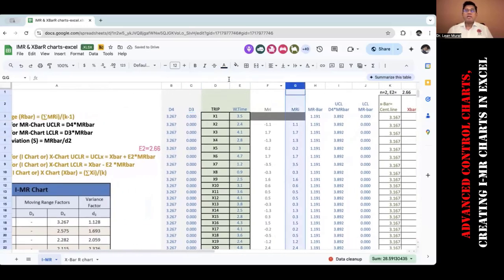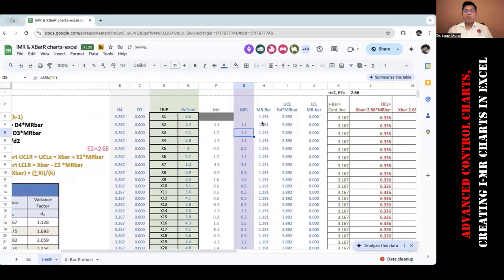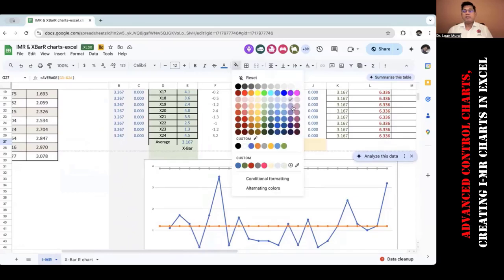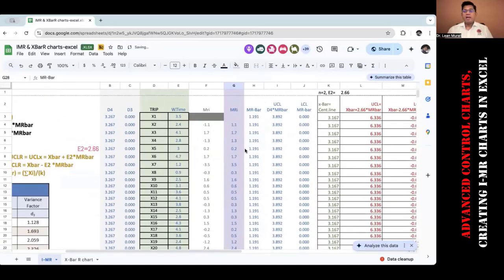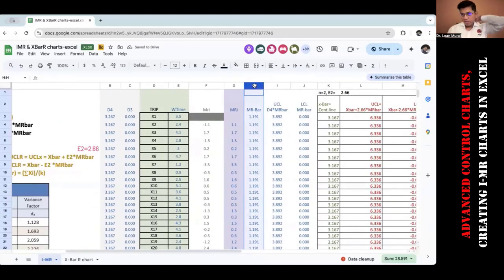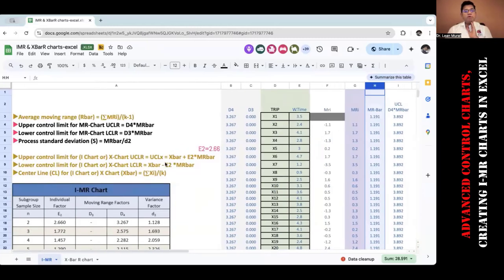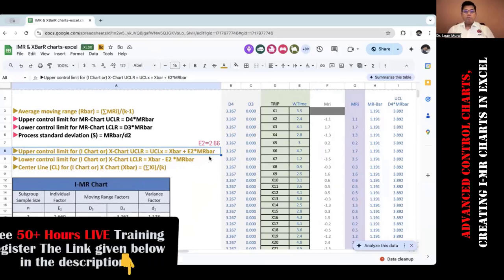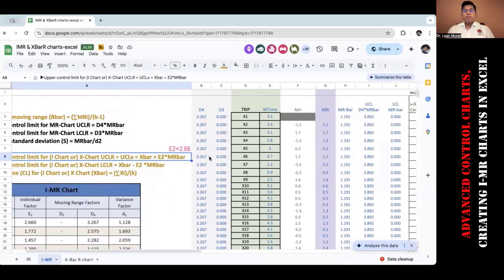Now I have calculated the moving range here. The average of the moving range, what you got here, I'll darken it here, and the average of the X bar, I'll also darken it here. I've also put them in individual columns. The reason I put them in individual columns is, if you see the formula for the upper control limit, it is X bar plus E2 into R bar, the moving range bar. Now, E2 is also a constant. E2 is 2.66. So three constants are used here: D4, D3, and E2.